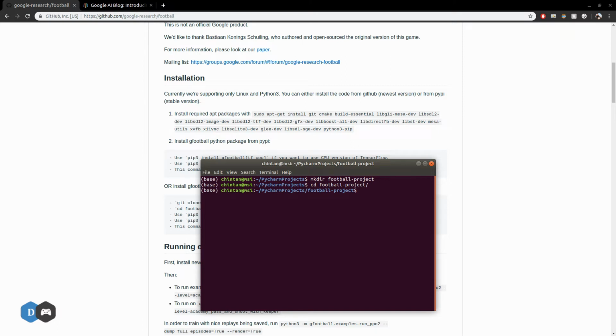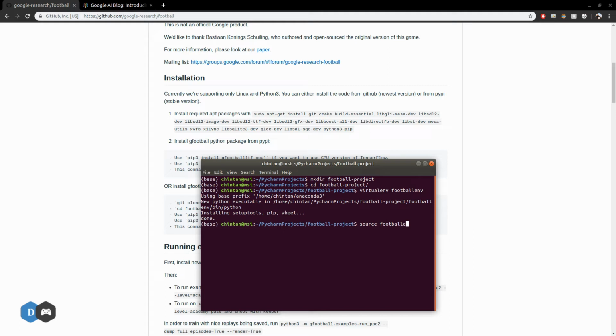Okay, next up, let's create a virtual environment and we'll call it football env. This step is optional, but I recommend doing it because virtual environments tend to help in not messing up your system environment, even if something goes wrong during installation. Now let's activate the newly created virtual environment and just make sure it fires up correctly.